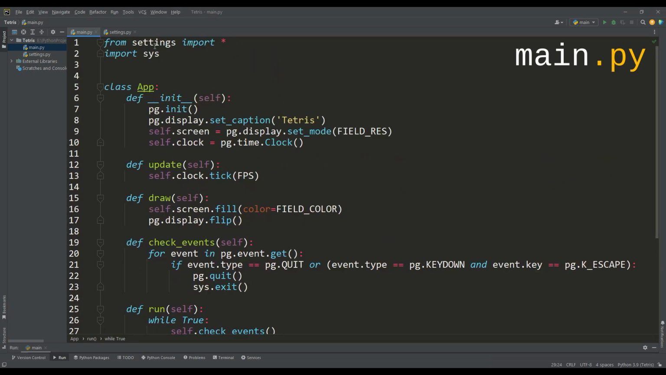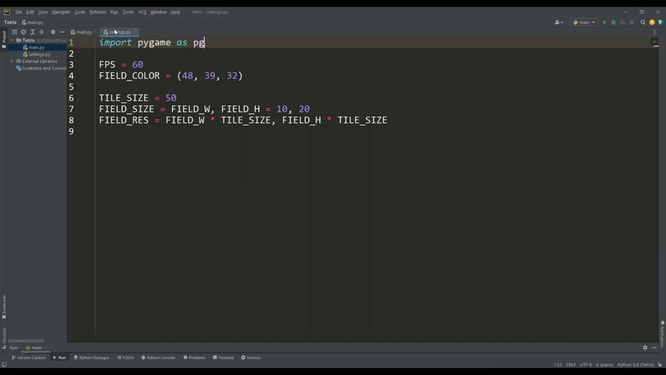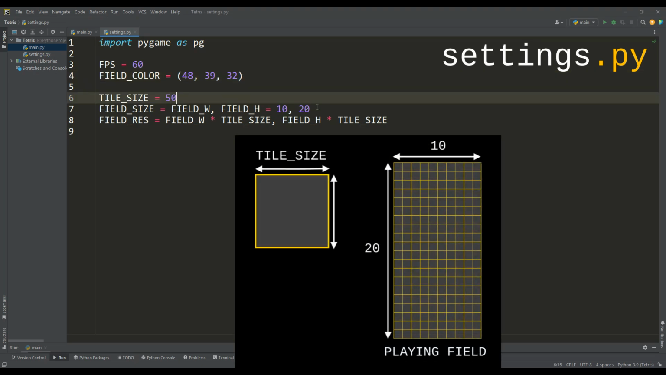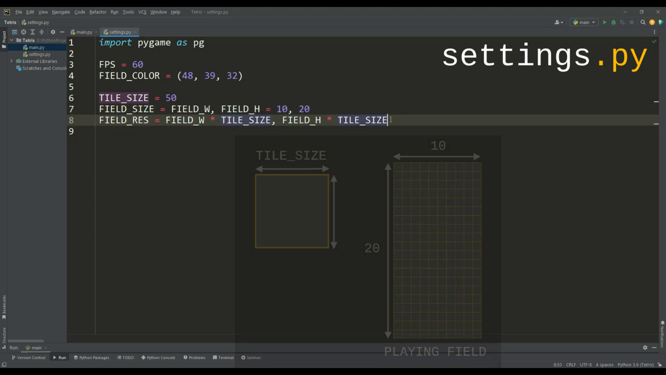And for convenience, we will use the settings file. Currently this file contains the values for the frame rate and the color of the playing field, and here the window resolution is calculated based on the size of the tile and the size of the playing field, since in Tetris the size of the visible part of the playing field is 10 by 20 tiles.